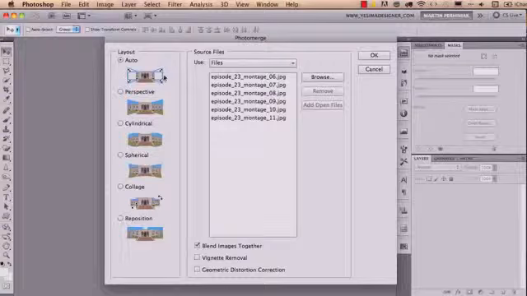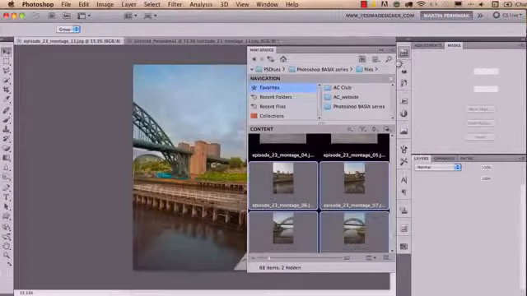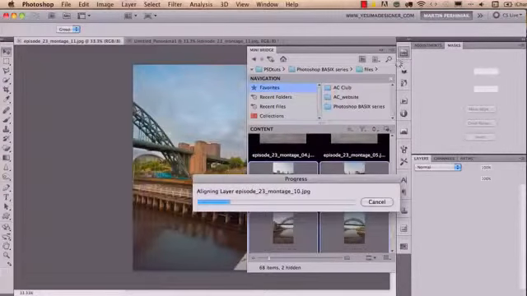which can not only place the images, but it can also distort them to make the best fit between the images. And I also like to use Blend Images Together and even Geometric Distortion Correction. And these are really useful when you want to make a long panoramic image. And then I click on OK, and Photoshop will start aligning these images together, and after the alignment it will also automatically blend them together.